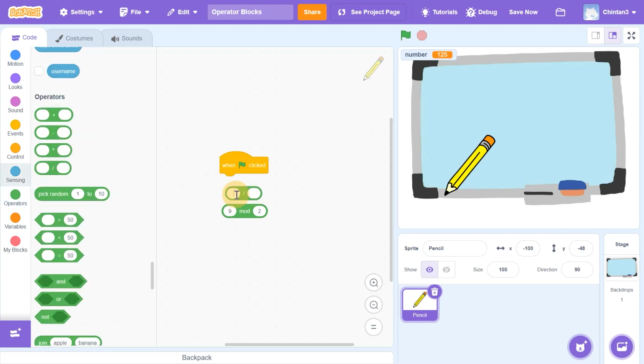Okay, let's compare. If I just divide 9 with 2, okay, so here the answer should be 4.5. Okay, 9 divided by 2, 4.5. But here, if I want the remainder of this operation, then it will give me 1. The answer should be 1 here. So this is how modular division and normal division is different.